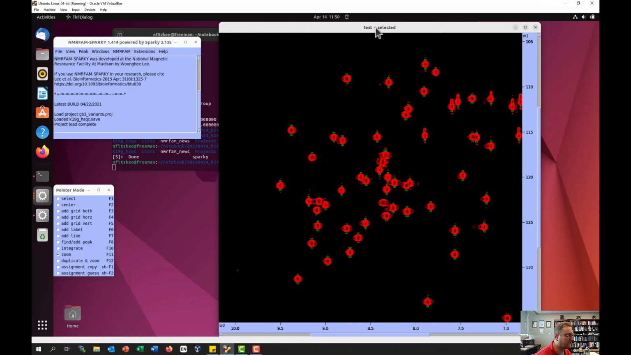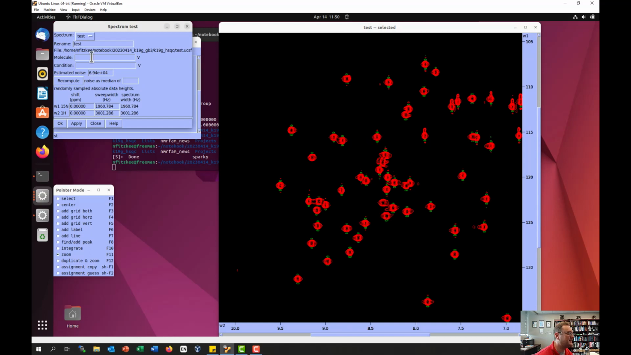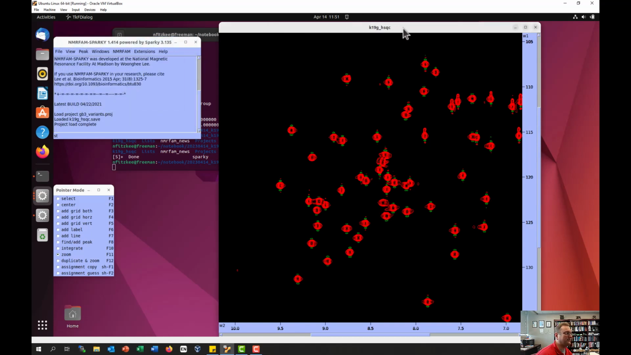now there's all sorts of ways you can change things. And so if I type lowercase s, lowercase t, you know, it might not be good to call this test, even though it's saved as K19G HSQC. Maybe I want to actually name that window K19G HSQC. And now if I hit apply, this is a little bit easier to manage than a whole bunch of files that are test. Again, think about what makes your life easy.